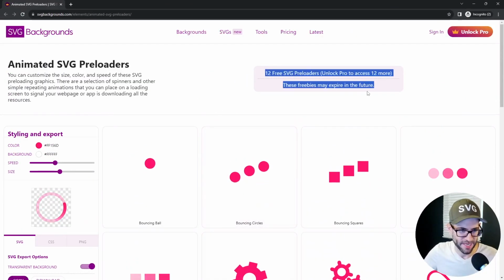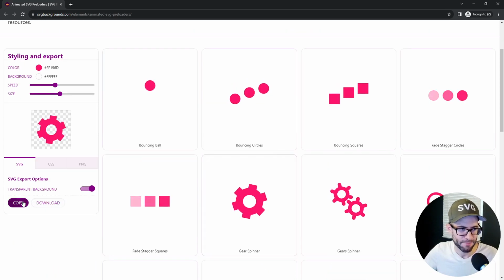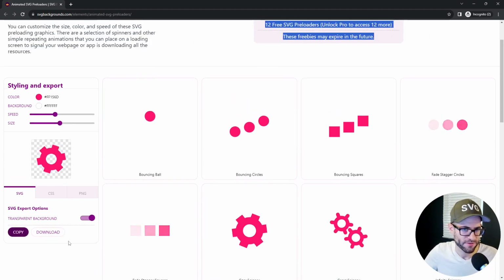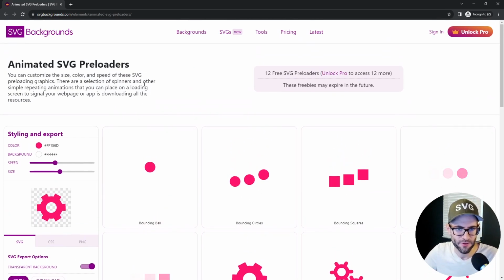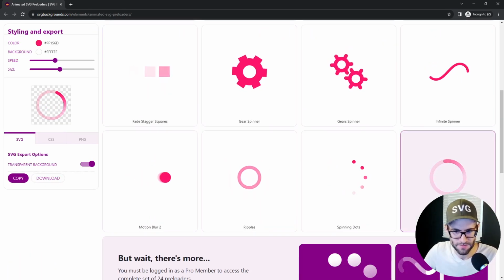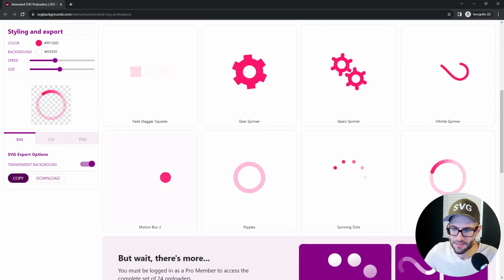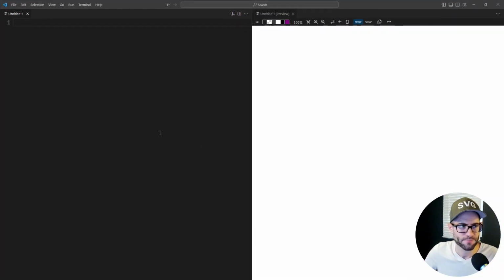there's 12 free ones, you can access them. That way you can hit copy and then you get the code, so you can manipulate the code if you'd like. I think this is a good starting one. Tube spinner. So we have this. I'm going to copy this and let's pull up VS Code.